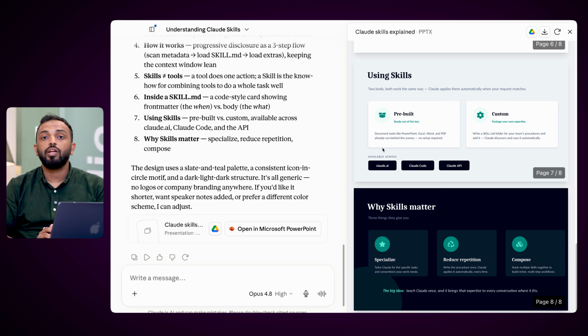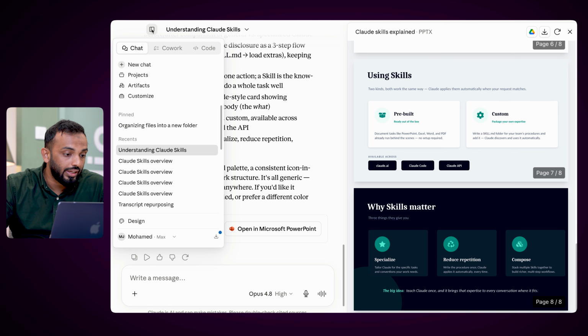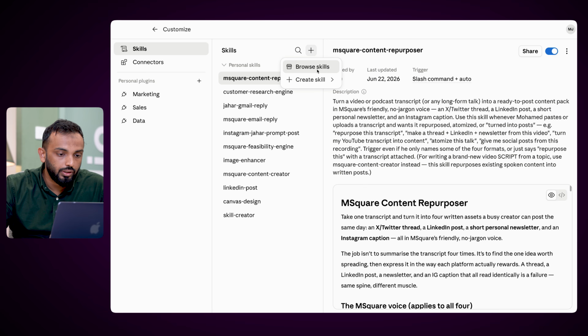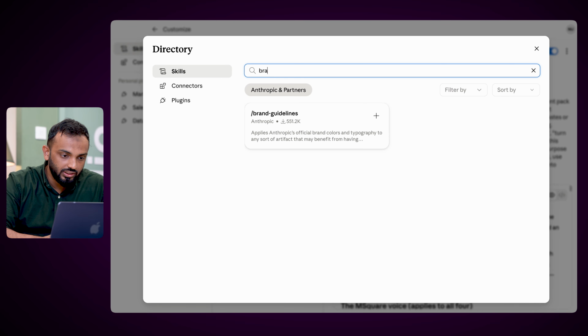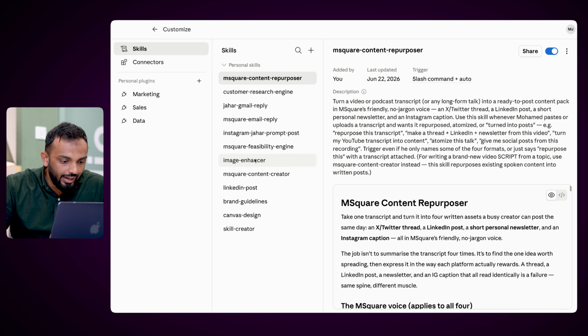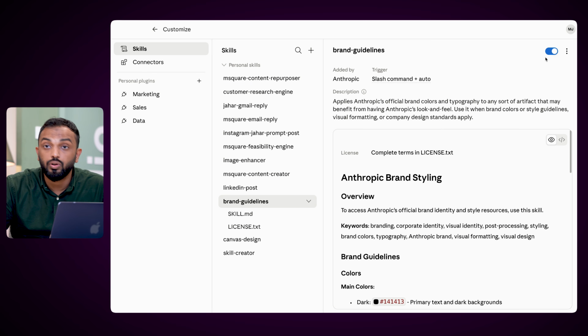So now let me turn on a built-in skill called brand guidelines and try the same request. For that, let me go to customize, skills, and enable it over here. Let me search for brand first. I can see brand guidelines. Let me turn it on. And now brand guidelines is shown here, and it's turned on and it's live.